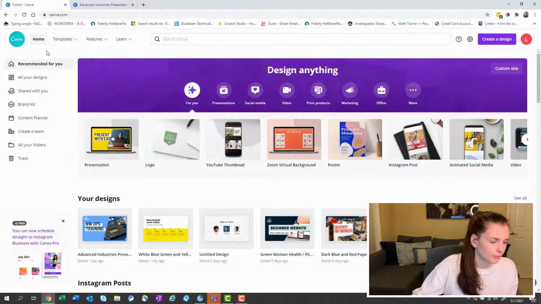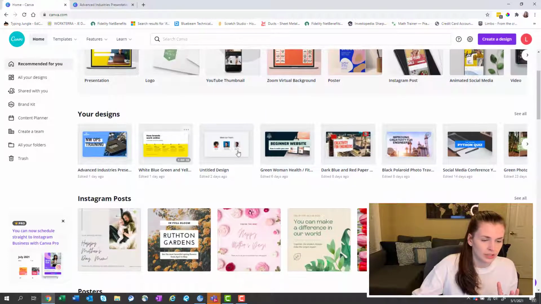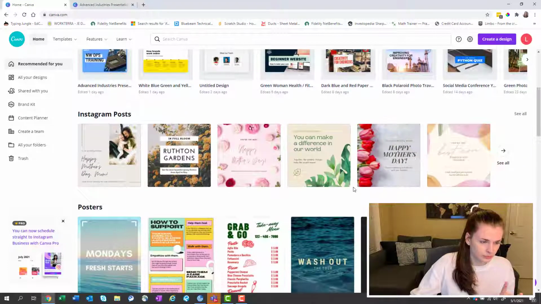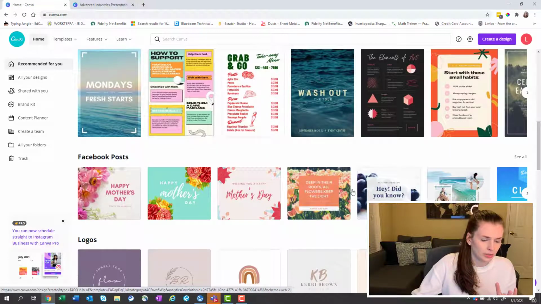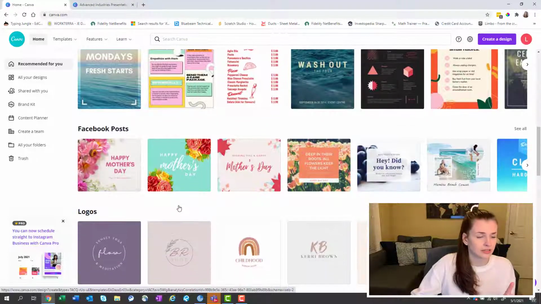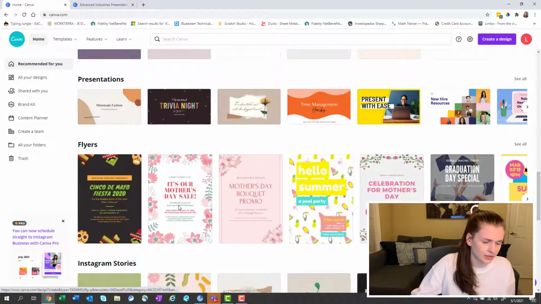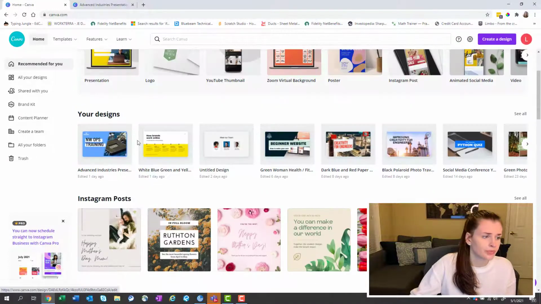So this is what it looks like when you log in. You can see I'm logged in here and we're on the home page. On the home, you have some stuff up here. It's very easy to use. You can see what options you have. You can scroll down and see the designs that I've been working on. Instagram posts, posters, featured posts, which is all about Mother's Day since that's coming up, etc. So there's lots of options here.